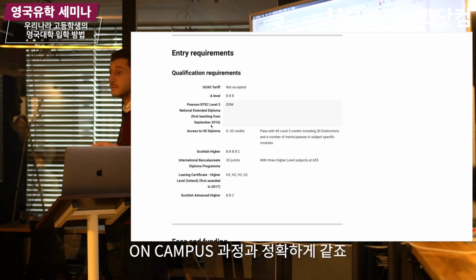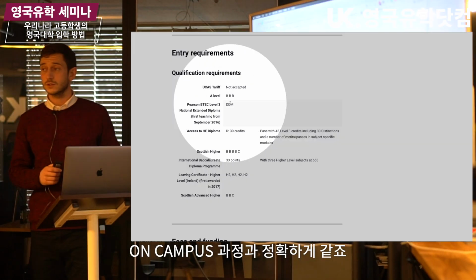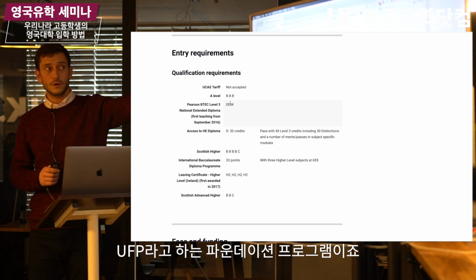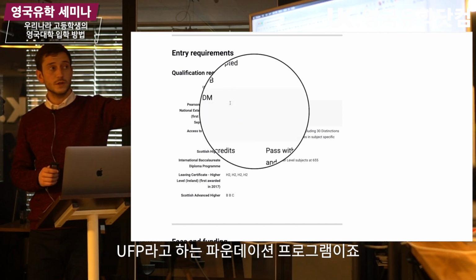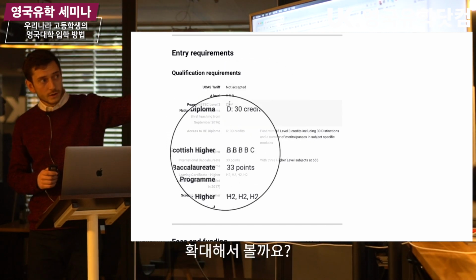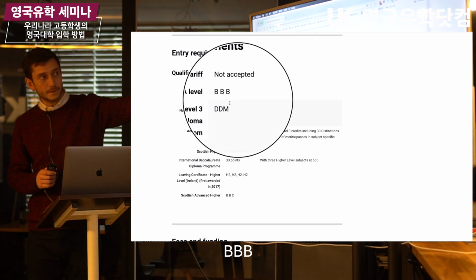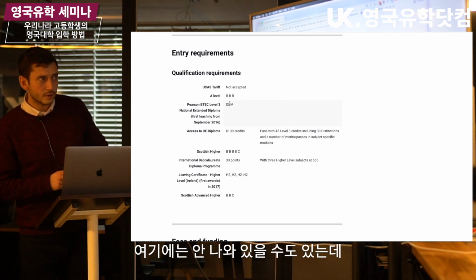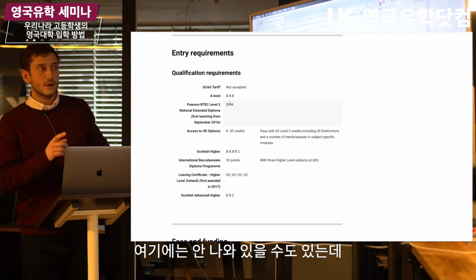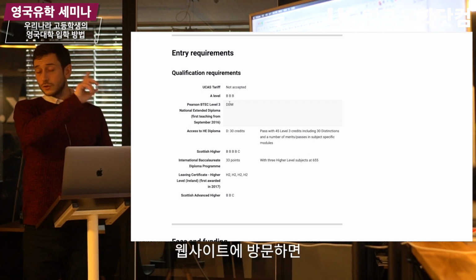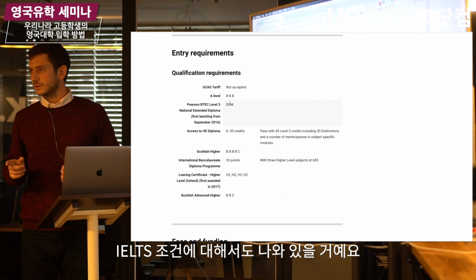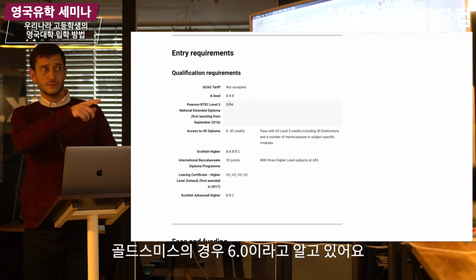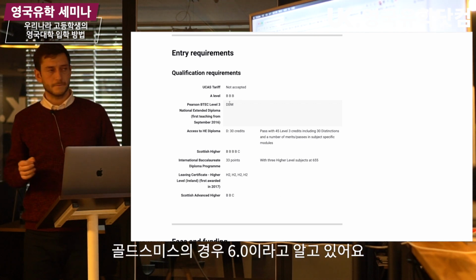That's exactly the same as what they will ask for the on-campus foundation program as well, the UFP, up there somewhere, BBB, yeah? And then, I'm not sure if it will have it on here. It may not have it here, but if you go to the website, they'll have the IELTS requirements as well, okay? And I can tell you for Goldsmiths, it's a 6.